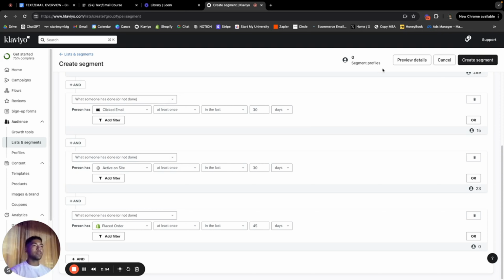I would recommend that you send the majority of your messages here for the highest deliverability rate, because the more that you send to your entire list, everybody in that list isn't going to interact with your emails.